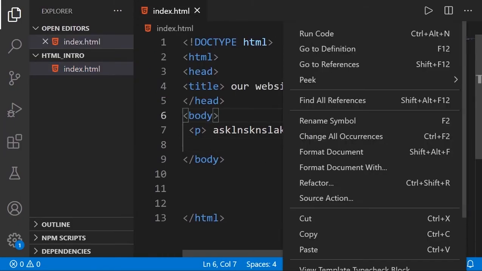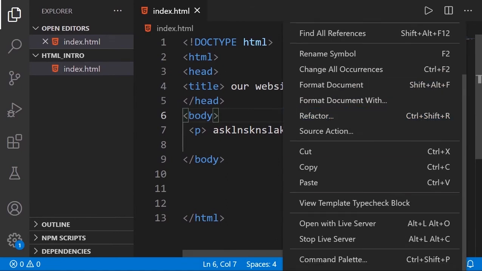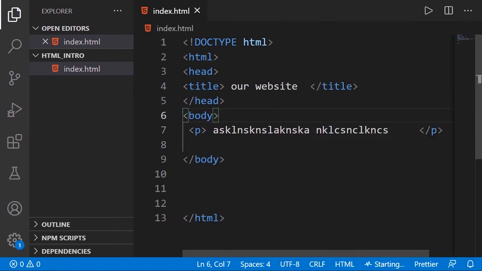Now let's go back to our page. Let's click the right button. Open with Live Server. And here we have our page. Now we can see here in the tab, you can see our website, which is derived from our head, where we added that title, and here is our paragraph.